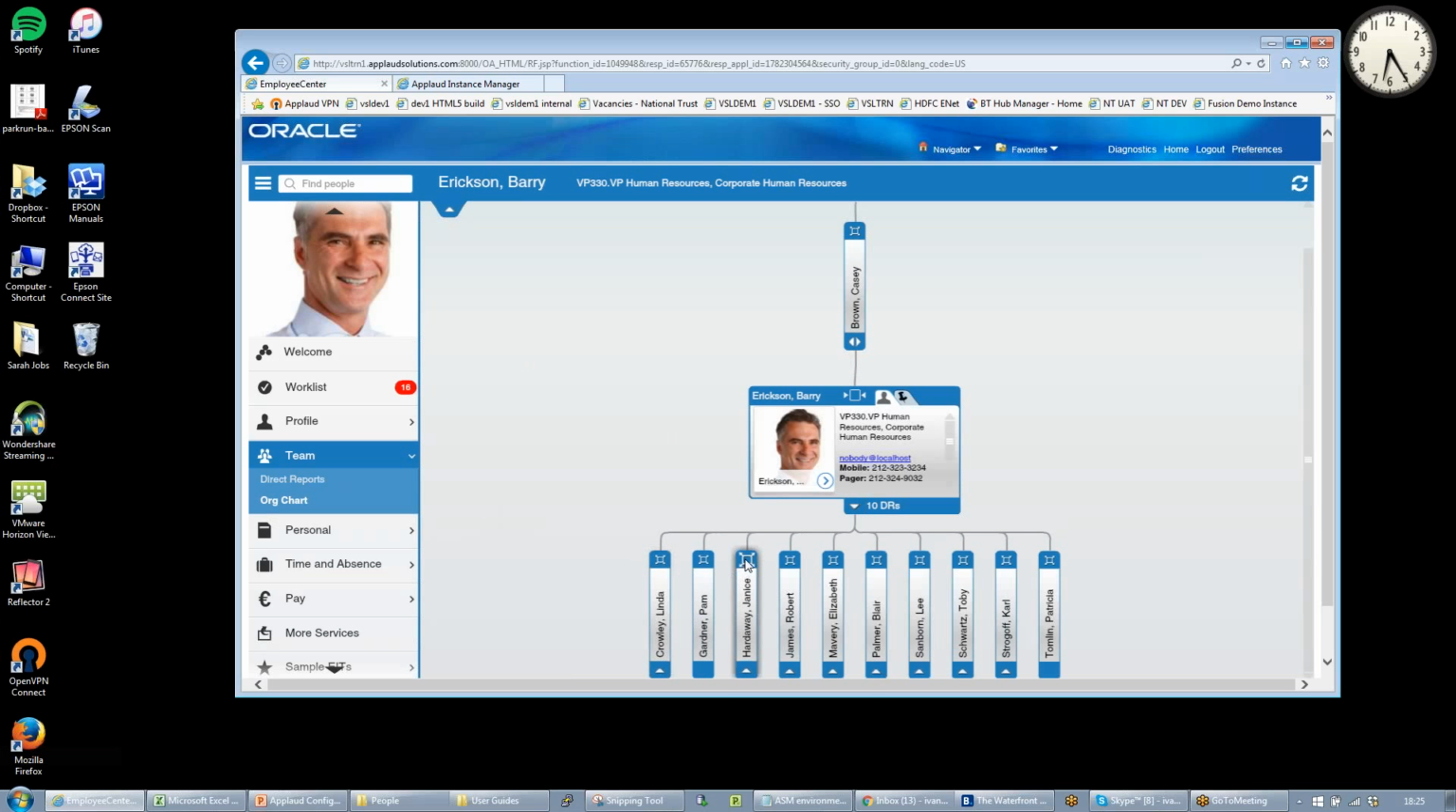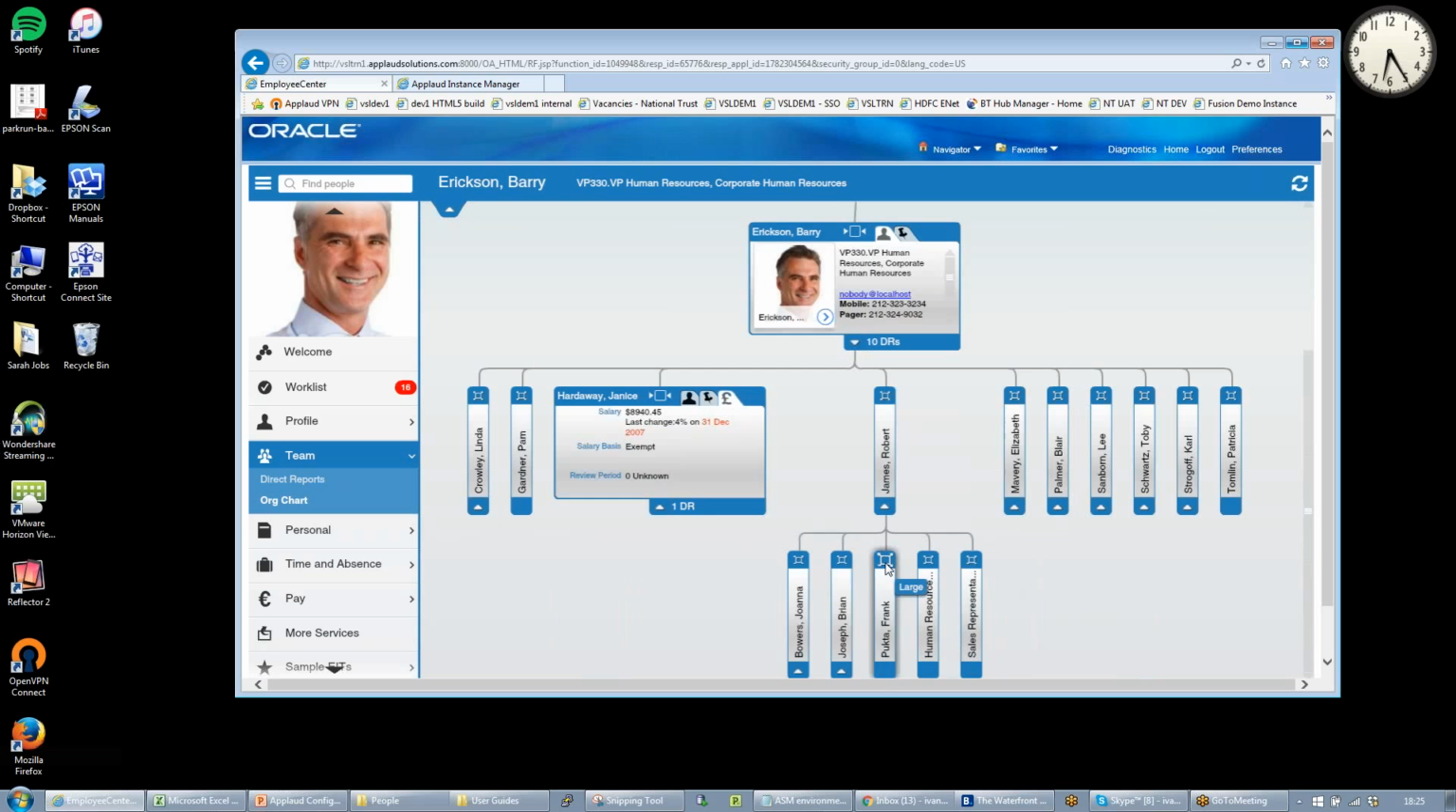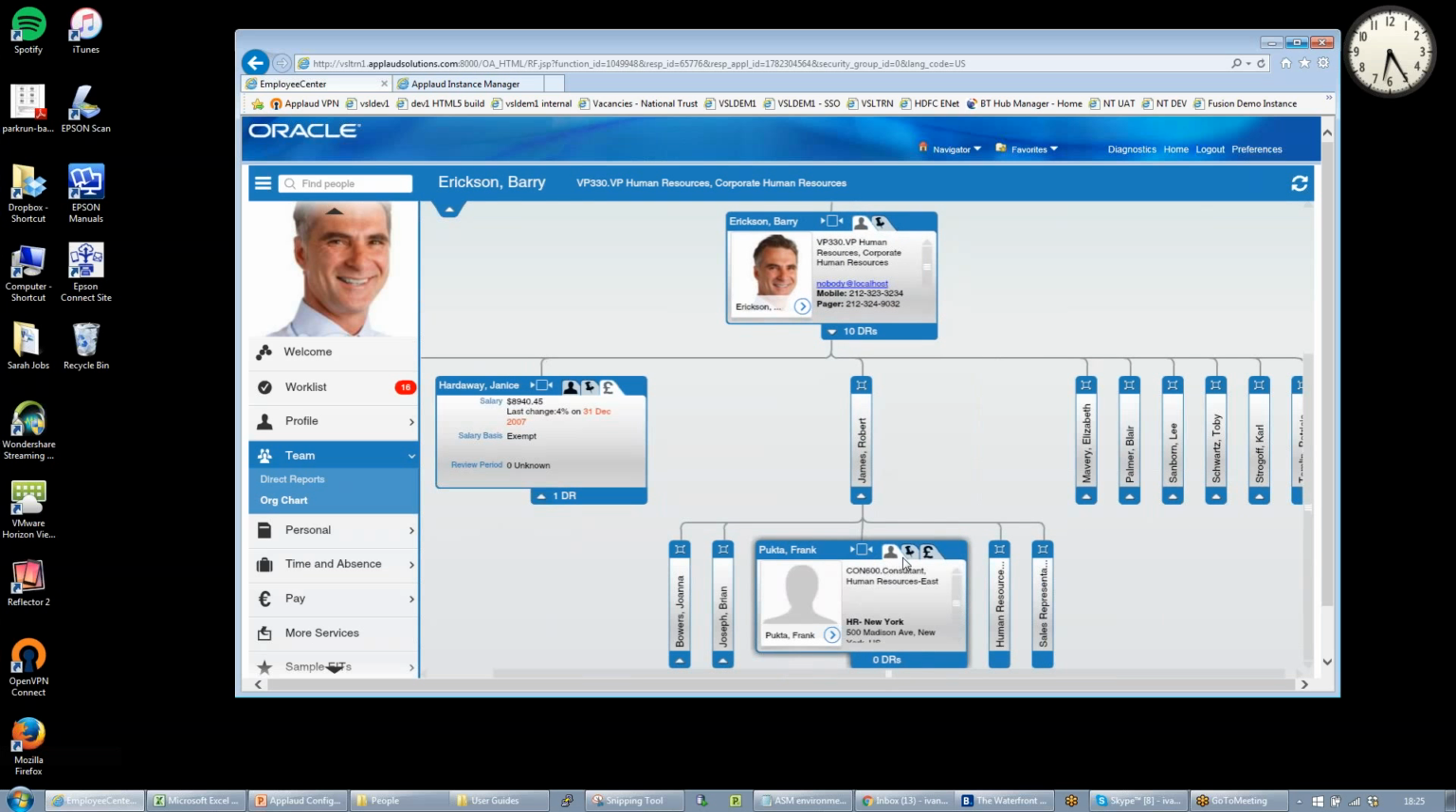You have a standard org chart. You have different information. You can drill up and down the hierarchy. You can see different tabs of information as you progress, and you can configure the data that shows in these tabs as well. So we have an org chart that's very configurable. We'll have a session on how to configure that.